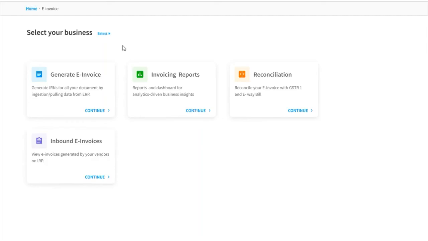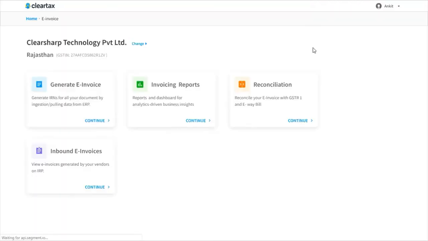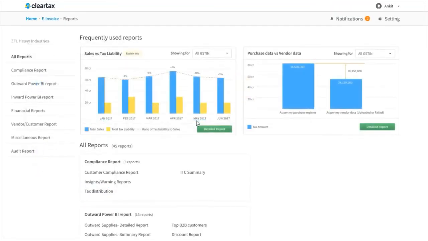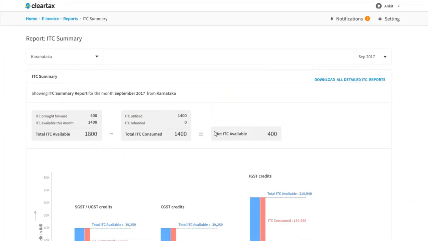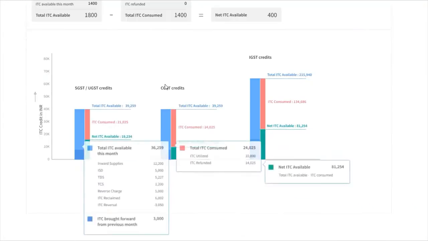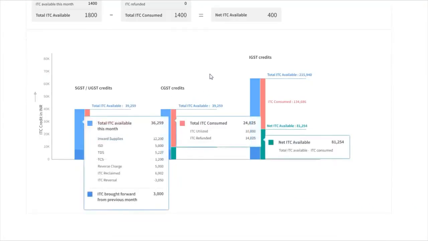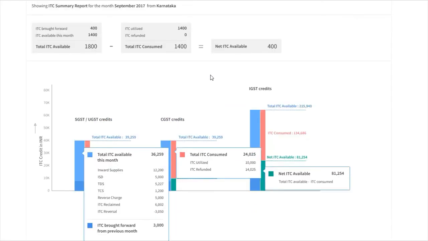First, we select a business, our Rajasthan business. Then we click on invoicing reports. As we see reports, we're going to be able to see ITC reports for every state that you want to work for. We will see these graphs, and you can do a very quick meta level reconciliation before you go into the detailed records for your GST data.